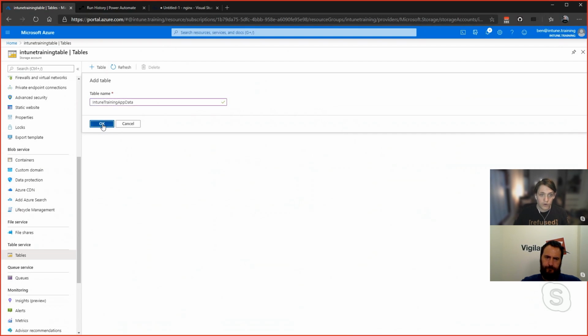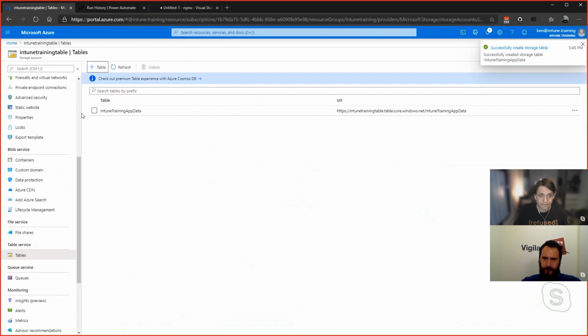All right, so I'm just going to call this table that, and we'll just wait for it to build up. Cool, and that's created there.